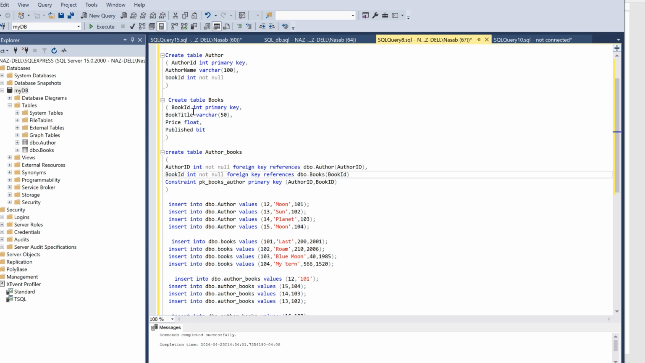Now book ID I have taken from here, primary key, so the reference will be book ID. It should be integer, same, and because it's a primary key, it should not be null. Now this table is special. Once I create it, I will let you know what the foreign key is and how the relationship is established, because this table is creating the relationship between these two.